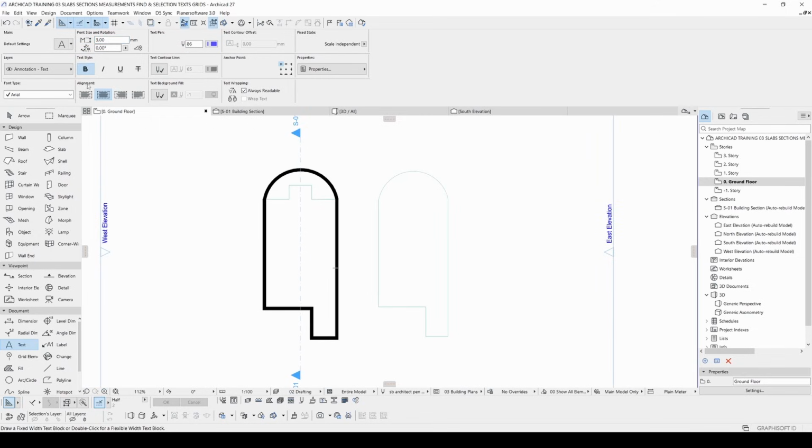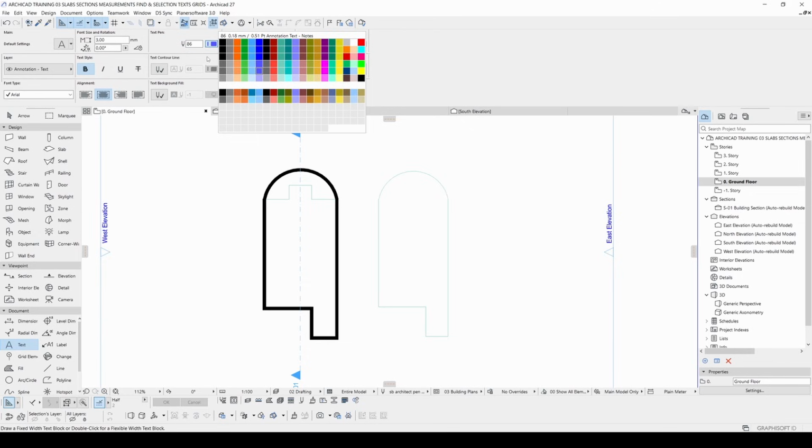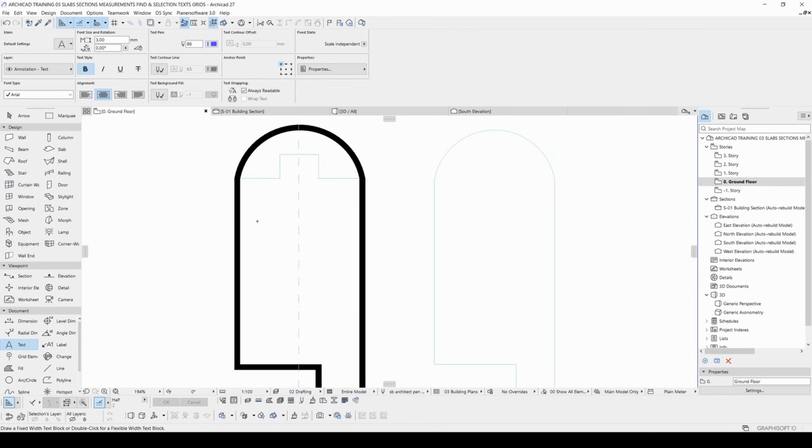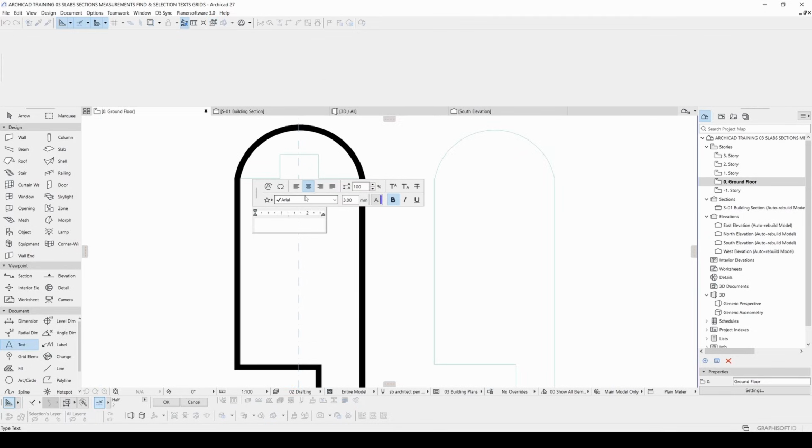And of course, you can change the text style, bold, italic, and underline. You can change the alignment from here, and also text pen. You know how you can change the pen colors and thickness from the second lesson. After that, we will click here and we can input our text. Maybe kitchen. I don't know.